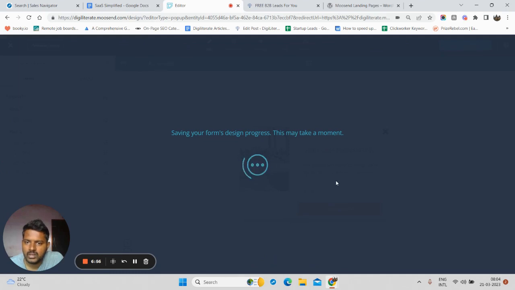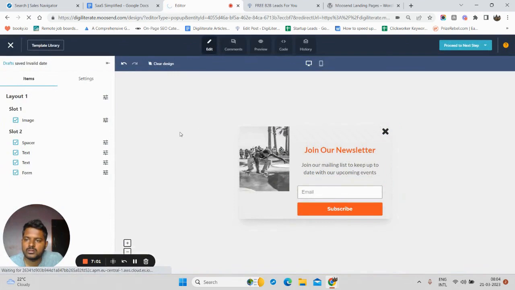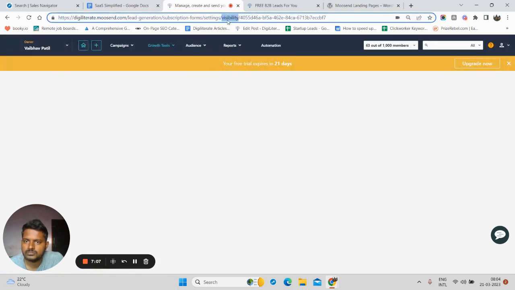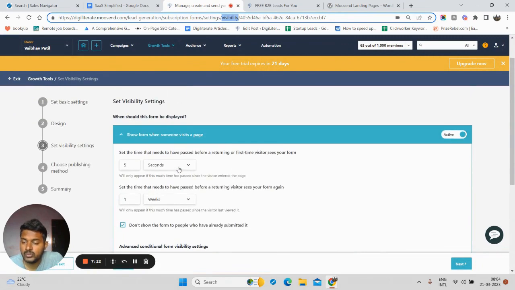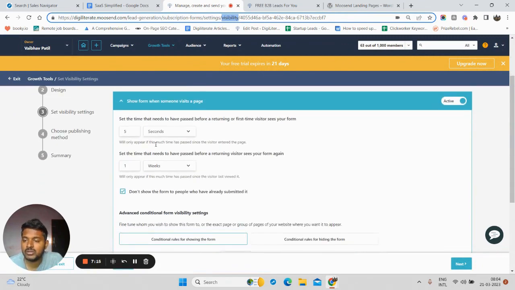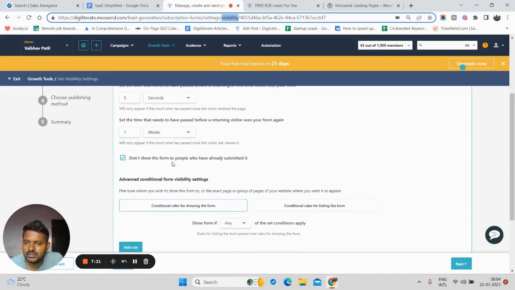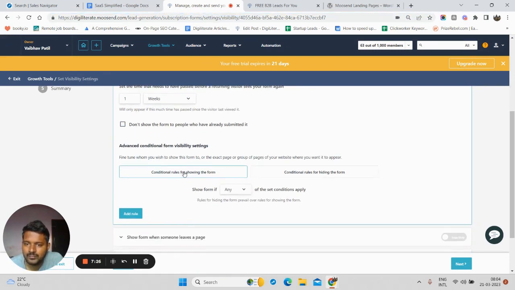So once that is done, the next step is visibility settings. So when do you want to show this form? Maybe someone is visiting your website and after 5 seconds have passed, you want to show them the form, right? So you can adjust all those settings. If someone has already submitted the form, you don't want to show it to them. And you can also set some rules.